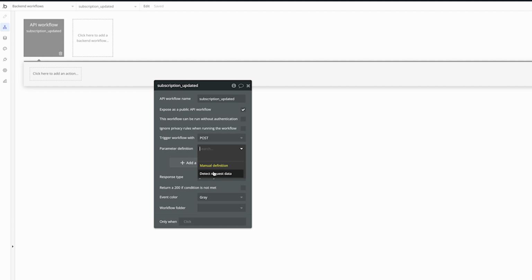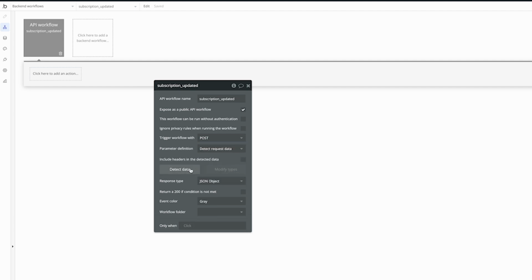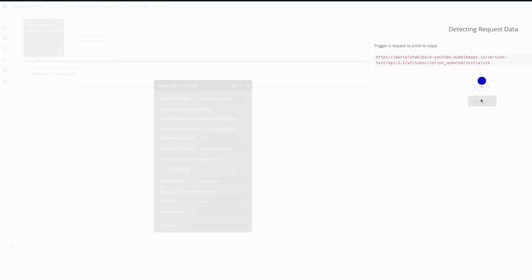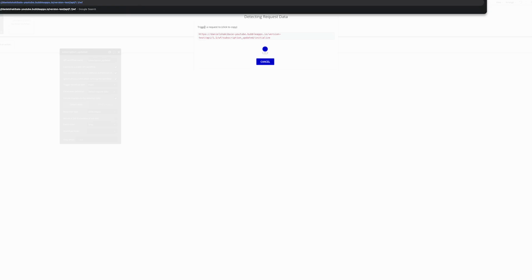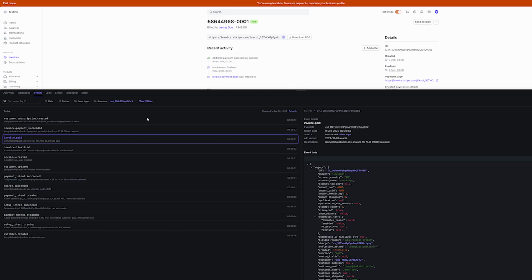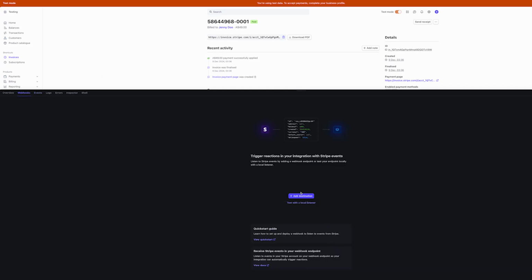Okay, I'm going to change this here to detect request data. Actually, before we do that, we're just going to tick all these things at the moment, and we're also going to tick include headers. So let's go request data. I'm going to copy this URL, and sometimes it doesn't quite copy properly, so we're just going to do it a couple of times until it gets it right. No, let's just copy it manually. There we go. So inside here, let's go webhooks, create a webhook.